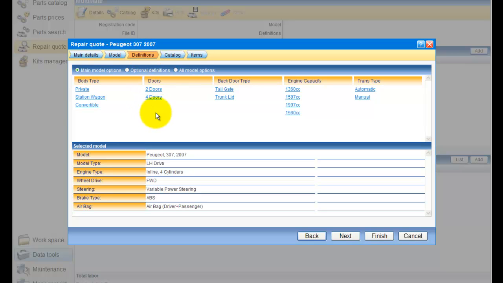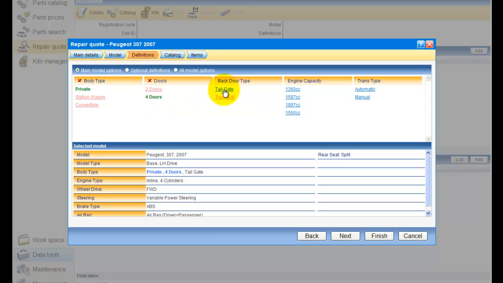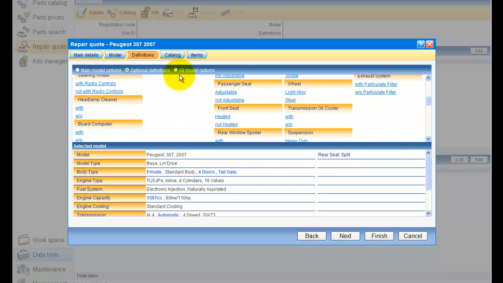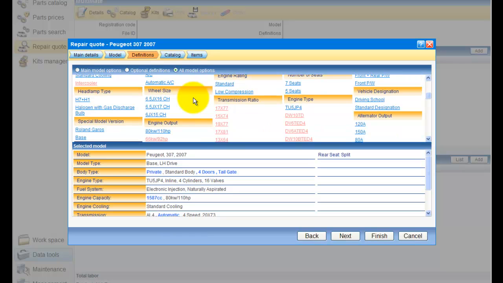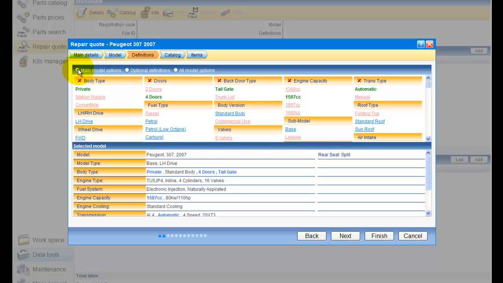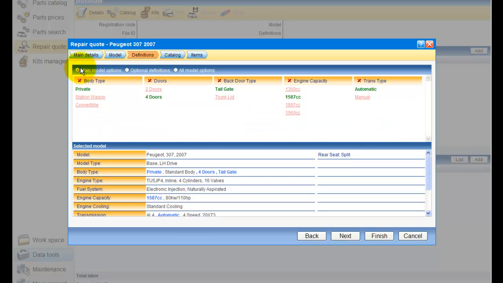In the model definition, in the properties definition, we will now have to define the exact information about this model. As you can see, it will deduce all the non-relevant models that cannot be in the combination. After you did this, of course, you can go and see some optional definitions and define some more, or all the options that you have for this vehicle. Of course, the first option is the main model options and the mandatories.